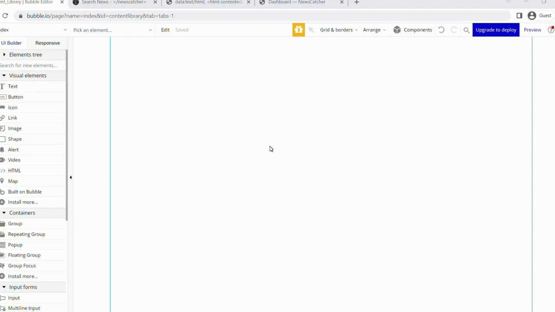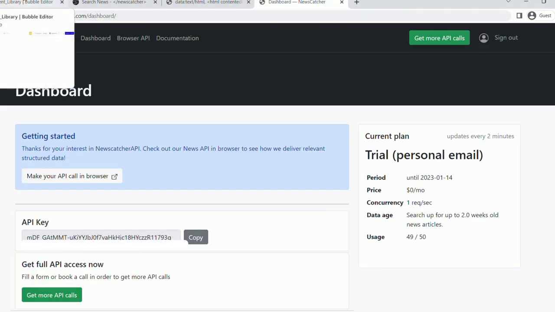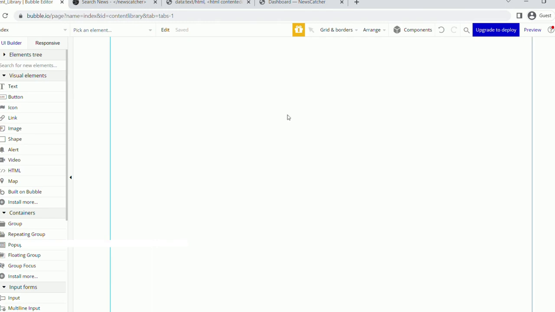So the first thing you do is create a free account with Newscatcher. With this account, you get 50 API calls per month, and you claim your API key. So this Newscatcher API, here's my key. It's not valid anymore. And then you create your Bubble app. You can see I've already done that.